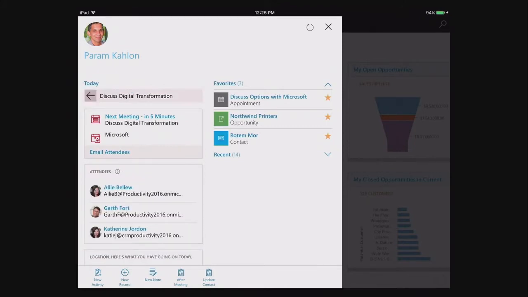I'm going to touch that meeting, and as soon as I touch that meeting, it starts to give me information about that meeting. Who are the people that I'm meeting? What's going on with those people? I can start to collect some quick information about that particular account. I can find out what the meeting is about. Are there certain people that are part of the meeting? So I can start to get some very quick information about that particular opportunity.